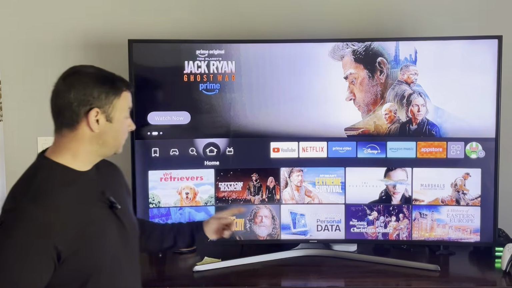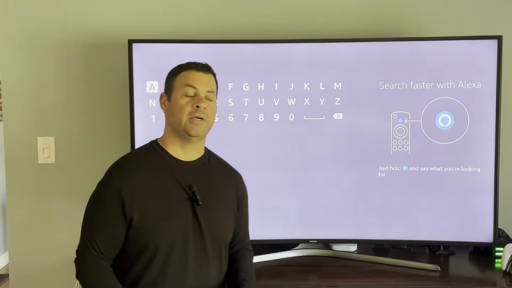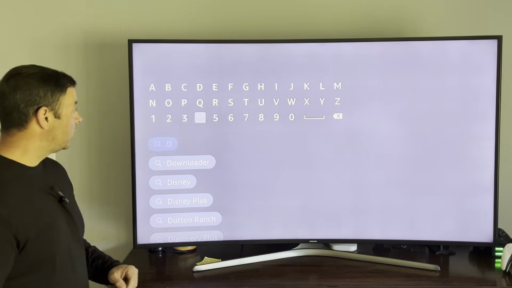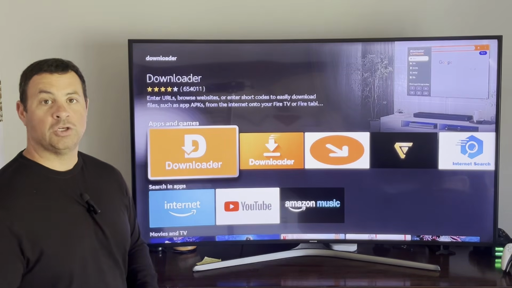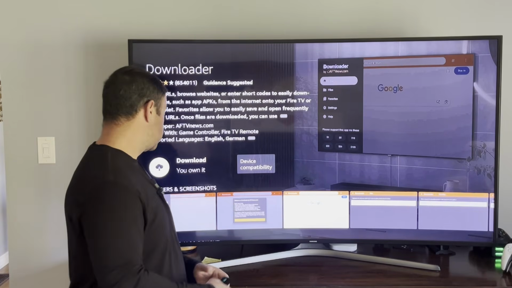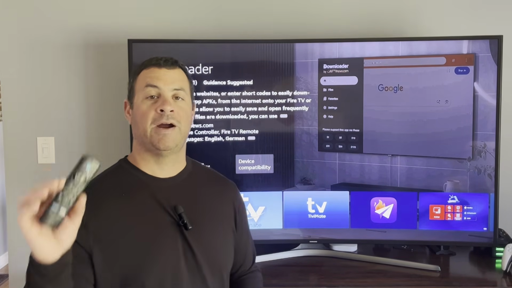First thing we need to do, highlight, find, come down, type in downloader in search. You should be able to just type D. Downloader comes right up real quick, so just click on it. This is the orange icon you're looking for. Select it. So just get it, download it, install it. You just click it, throws it in the queue, downloads it onto your Amazon Fire TV stick.